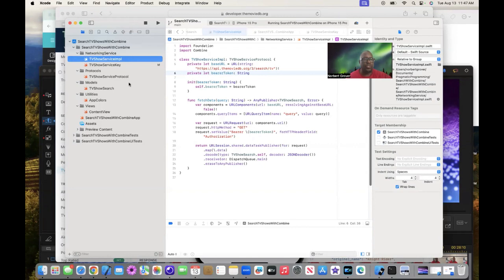Okay, so let's look at our directory structure and our files. This is our networking service, TV show implementation, and TV show service key. And this is separate from everything else. If you notice, Combine is the lone place in the project where this is being used. Combine is not imported in any of the other files, period. So let's look at this.